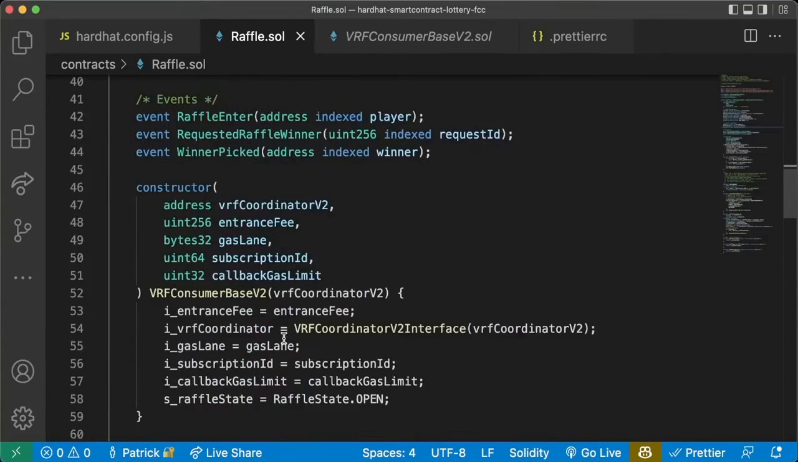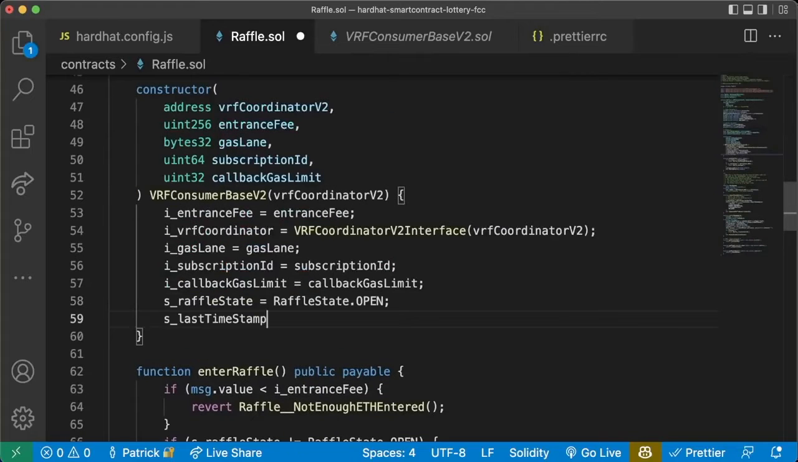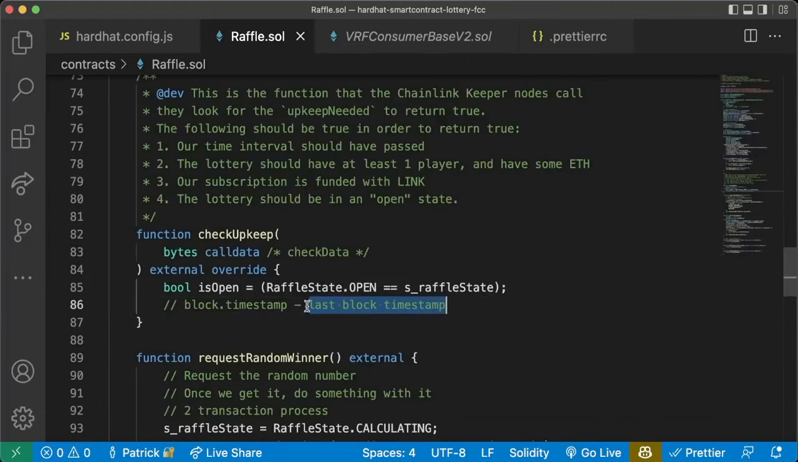And right when we deploy this contract, we'll update this with the current timestamp. s_lastTimeStamp equals block.timestamp. All right, awesome. Now we have a last block timestamp, but we're going to need to check that the difference between the current timestamp and the last timestamp is greater than some interval.